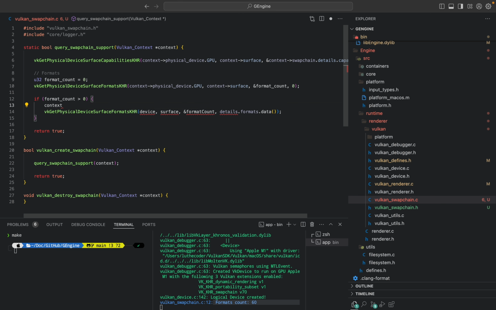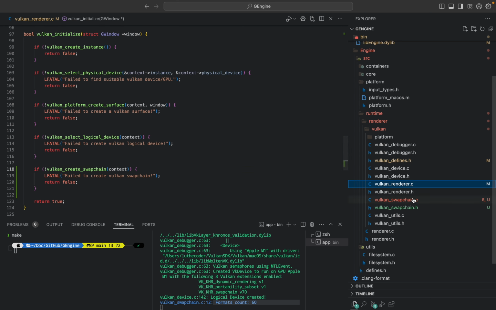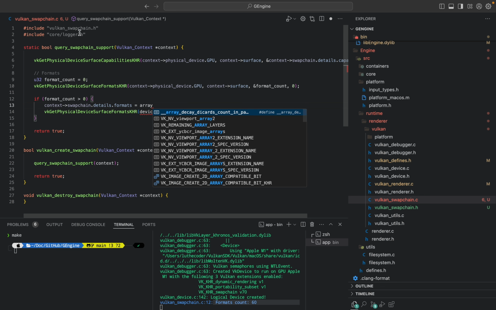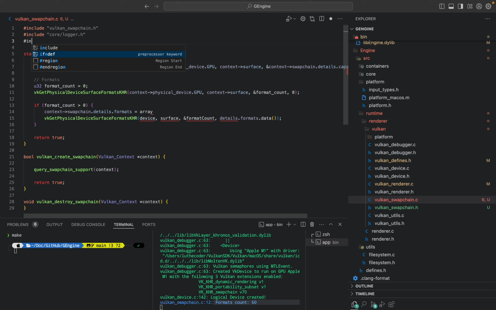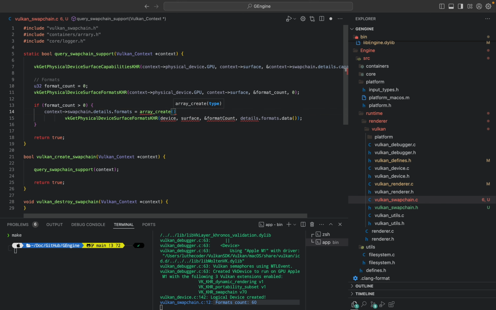So let's do context/swapchain dot detail. Well, where is this actually? Where is the formats again? Oh yeah, it is in the detail, so I was correct. So back in here, let's do swapchain.details.formats. That's our array, and we need to allocate the array. So let's do array. In fact, now I'm gonna have to include my array container. So let's do include container/array.h. So array create. Let's do swapchain image formats.